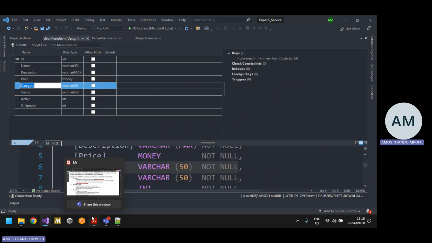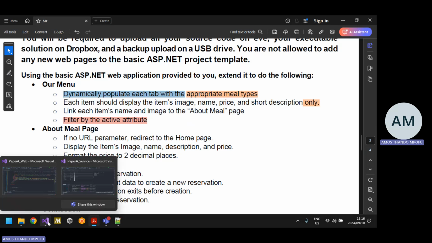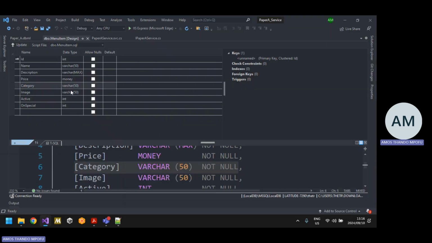Category, I need category. Why? Because if you check the first bullet, it says dynamically populate with the appropriate meal type. So that means I need to get the meal type of each meal, which is actually called category in the table. And they told you to get back the name, then they told you to get back the description. They also told you to get back the price and the image.